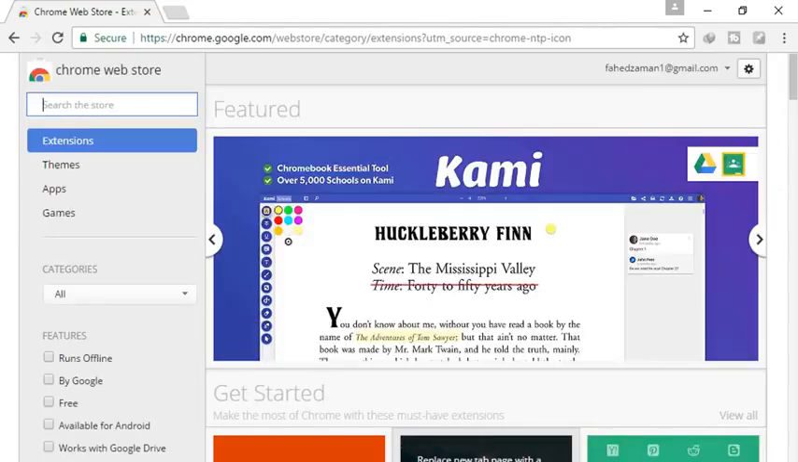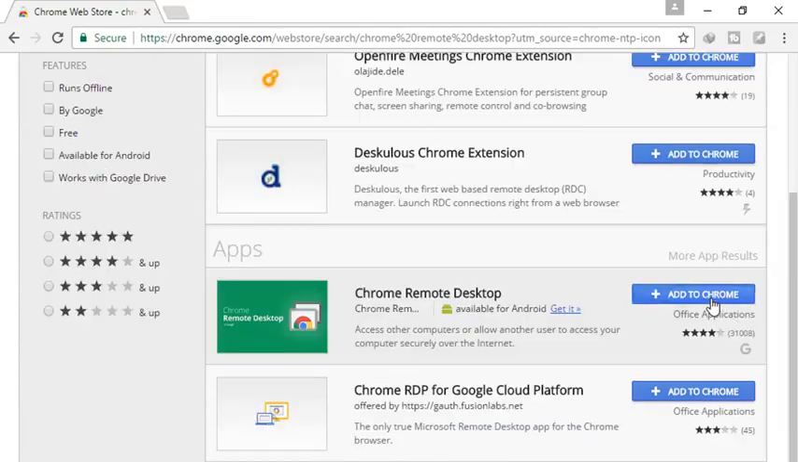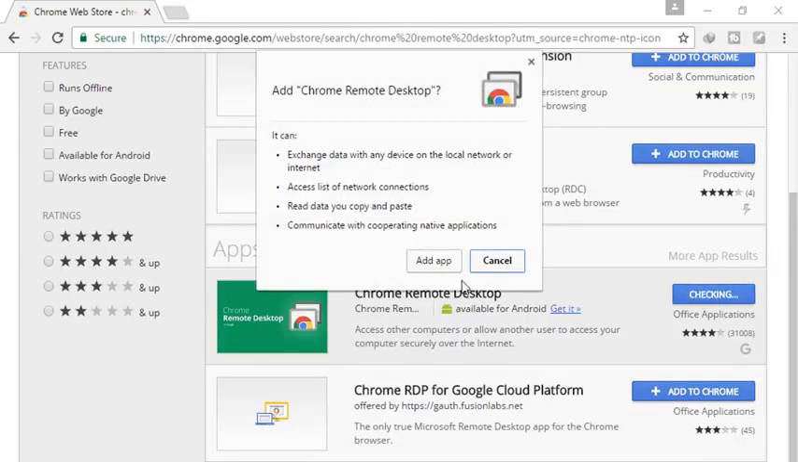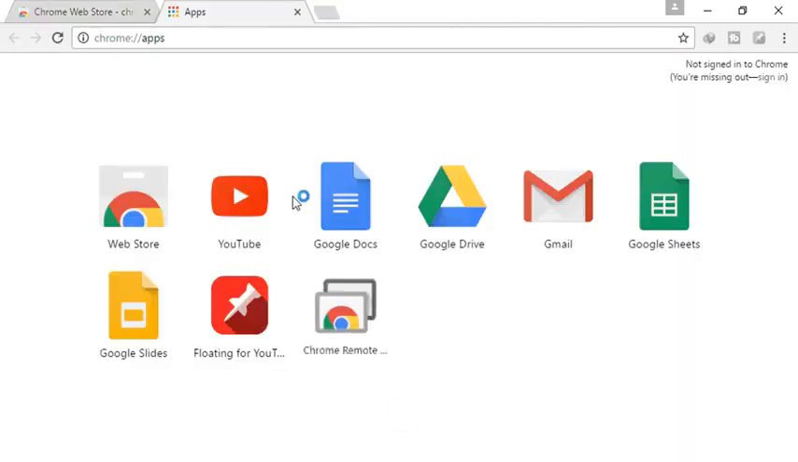Now open Google Chrome on your PC and install the app Chrome Remote Desktop. Now the app will be added to your Chrome. Now click on it and you will see all apps that have been installed in your Chrome. And at last you will see the Chrome Remote Desktop icon. Click on it.